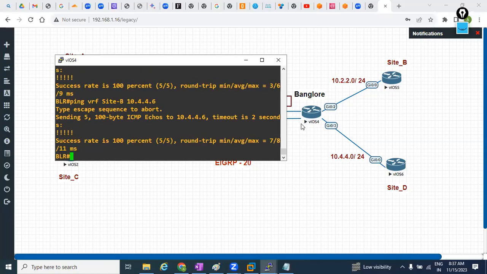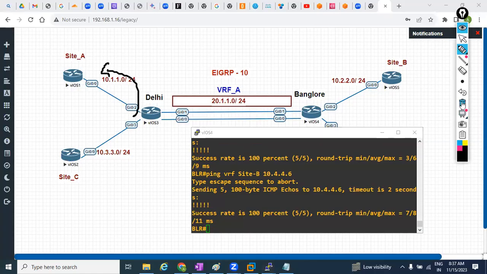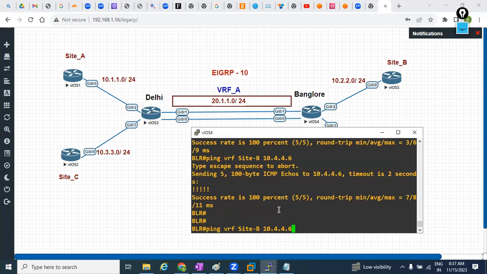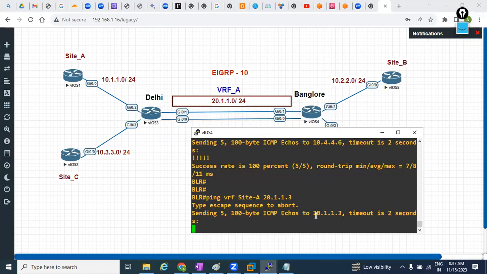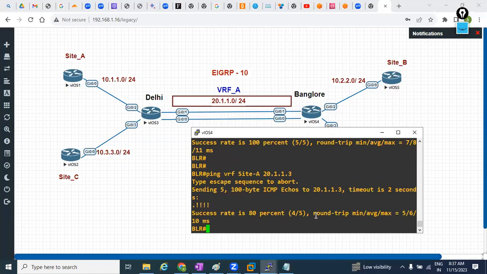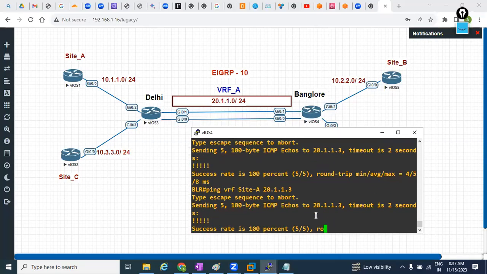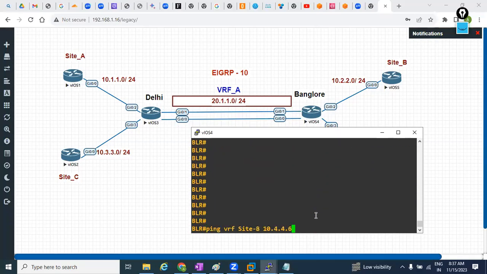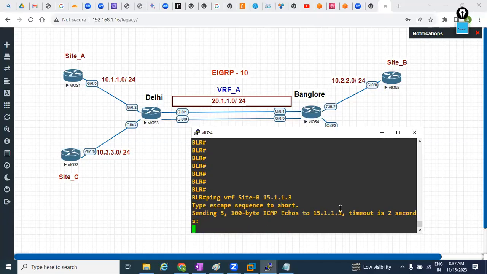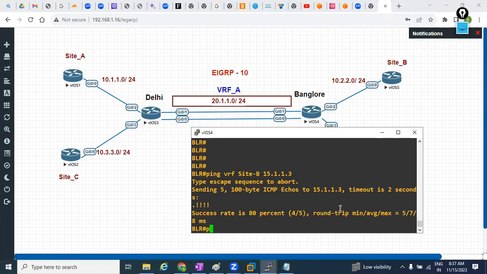After that, from here we have seen this one, and now let me just check with this one here. So now VRF-A and IP would be 20.1.1.3. Between Bangalore and Delhi, do we have reachability via VRF-A? Yes, we do have. And now let's check 15.1.1.3 here. So do we have reachability? Yes, I do have.